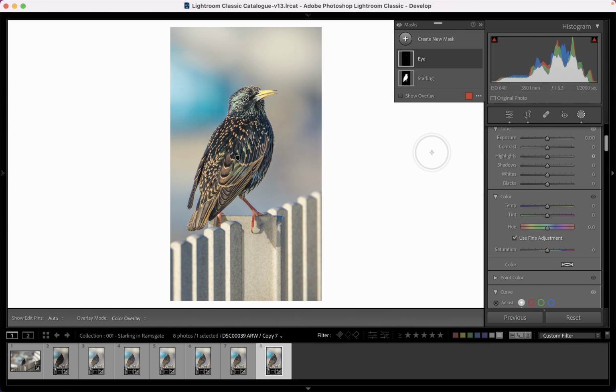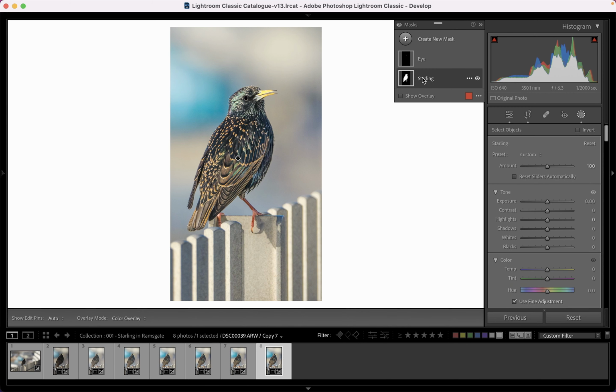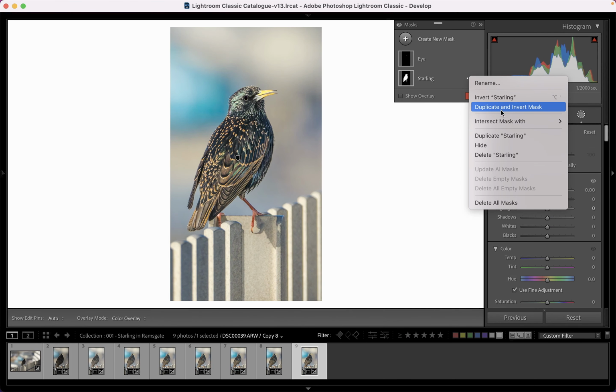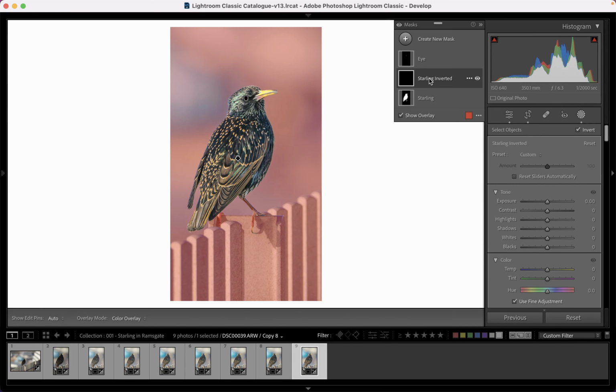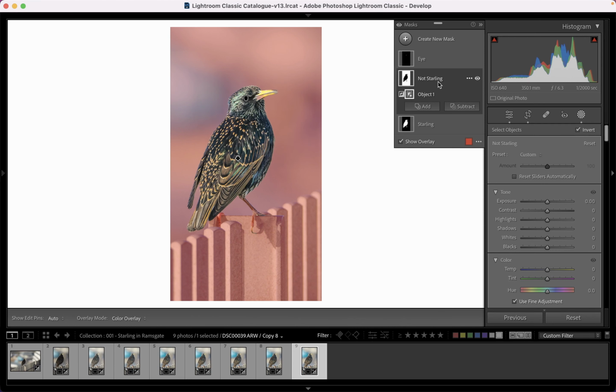For the next step, I'm finding this colour in the background slightly distracting, this blue, especially where it's right up next to the Starling here. So I want to see if I can remove this colour from the background, just desaturate it. And the way I'm going to do that is I'm going to duplicate and invert the Starling mask, and let's call this not Starling for now.